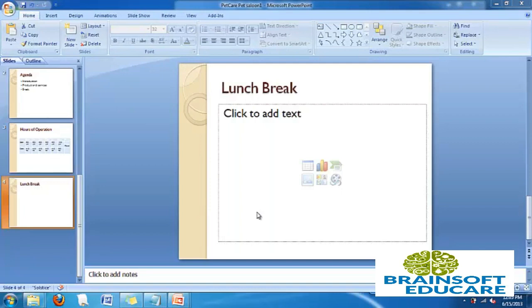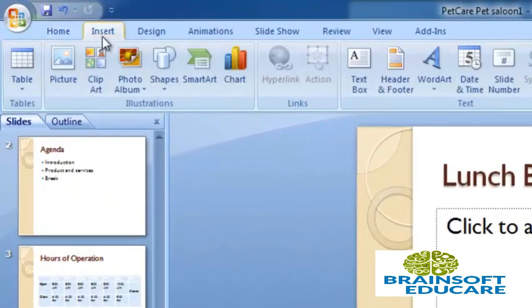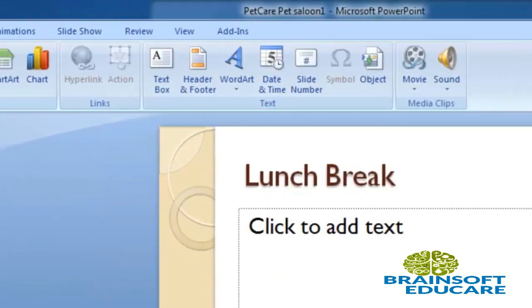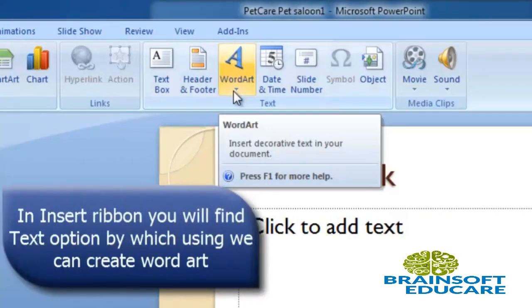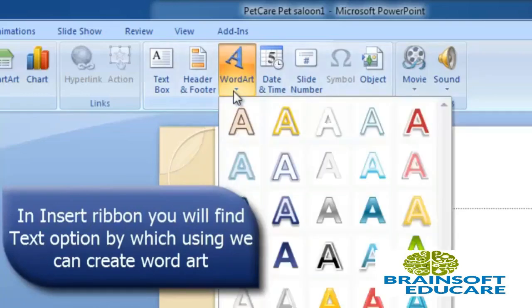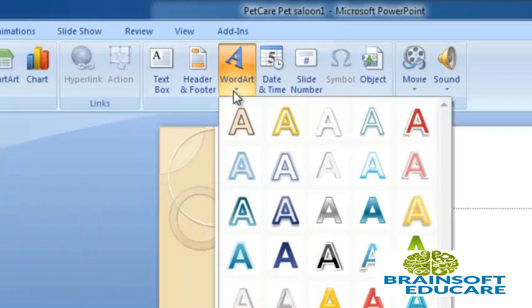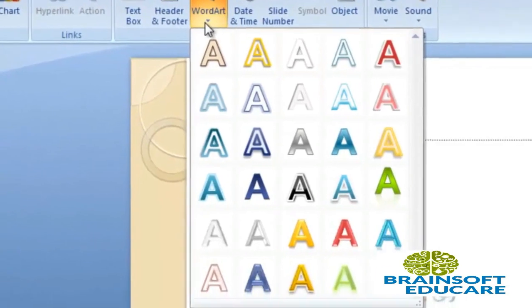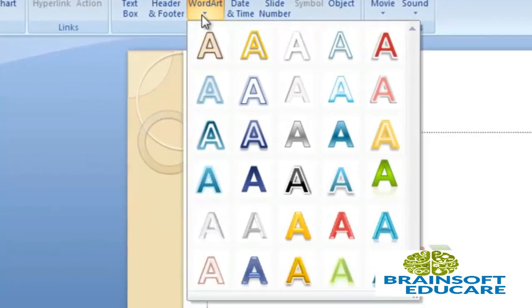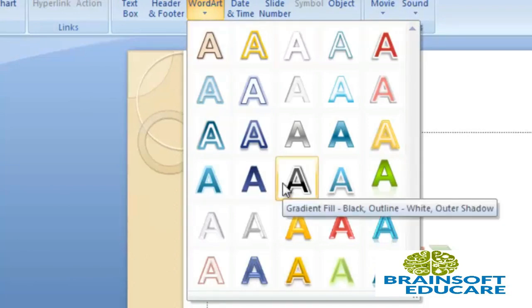To create word art text in PowerPoint, first you have to go to the Insert ribbon. After going to the Insert ribbon, you will find one option called Text. In Text, go to the A symbol, which is word art. Now click on that symbol and you will see various styles for word art. From these styles you can select any one and create text in that style. So I am selecting this black and white style.